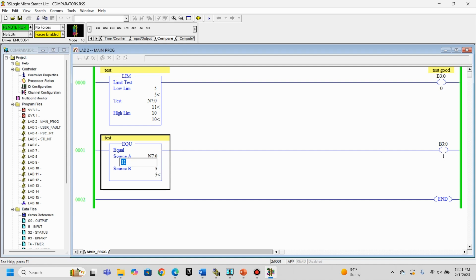But if I change the N70 to a 5, well, look at that. All of a sudden, our output is on. So this is a really good instruction. If you want to check something's equal, you want to use this EQU, equal instruction. And again, your source B could also be a variable. I could have used an integer file for that as well. So you have choices there.